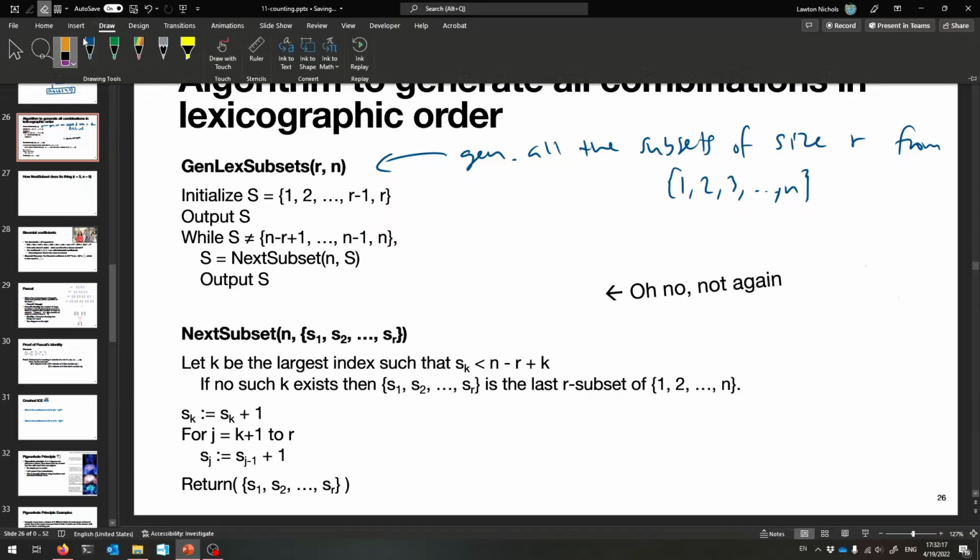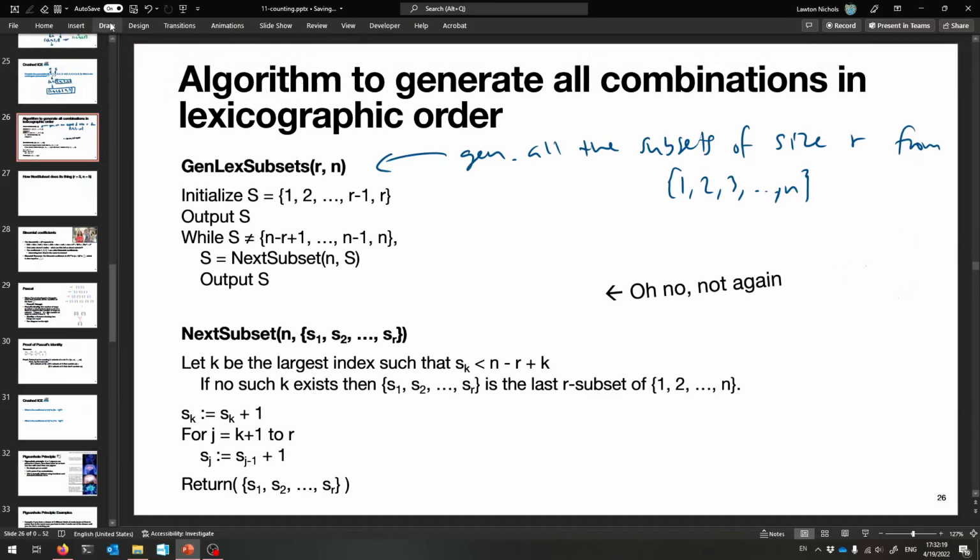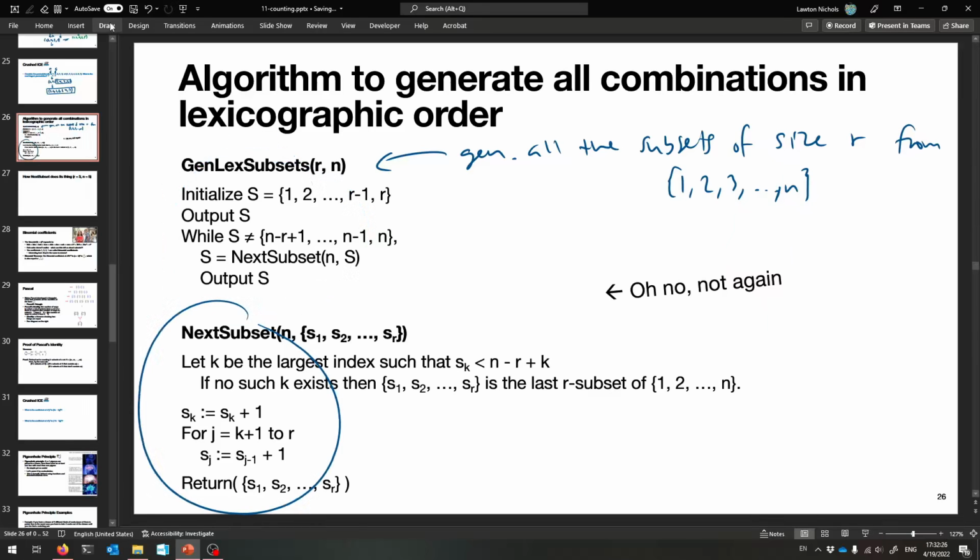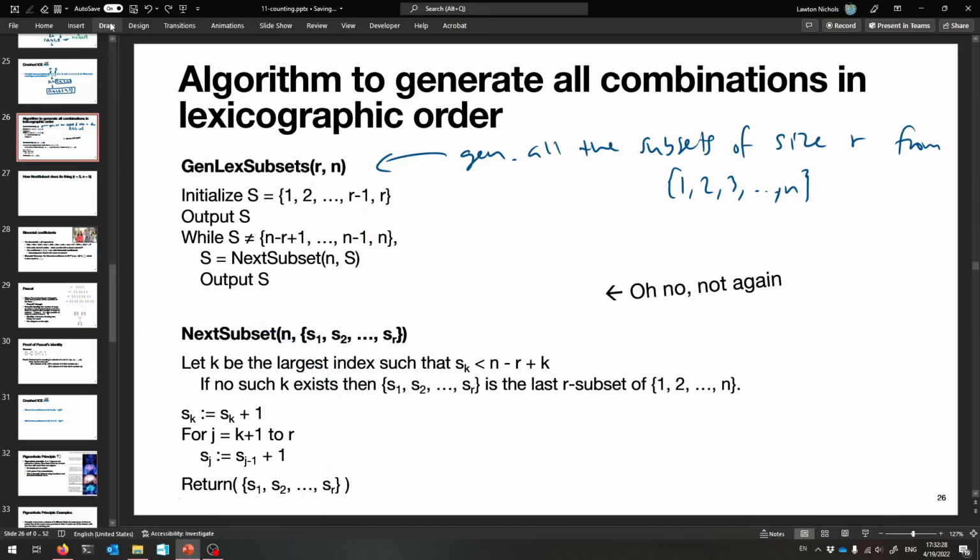Okay. So for once, we're caring about the order of the things that we're outputting, even though it's a set. All right. So this is easy. And again, next subset is the hard part. So let's talk about it.